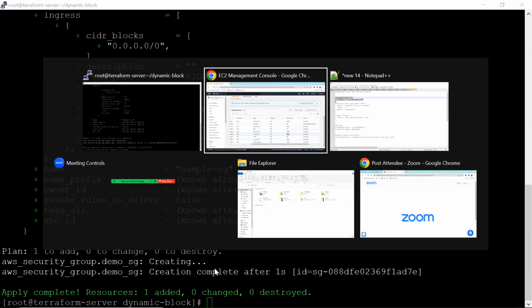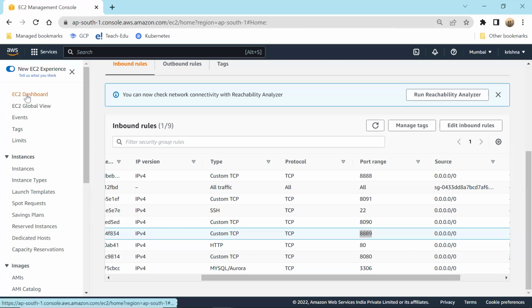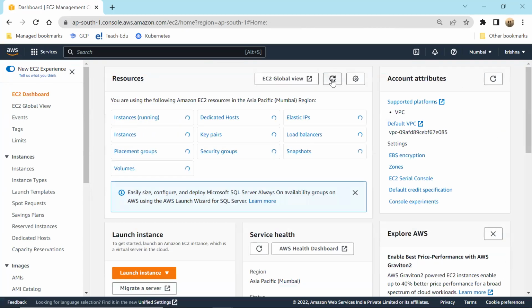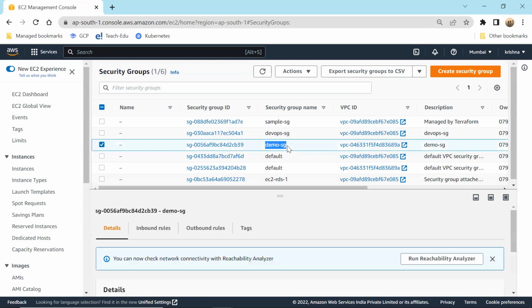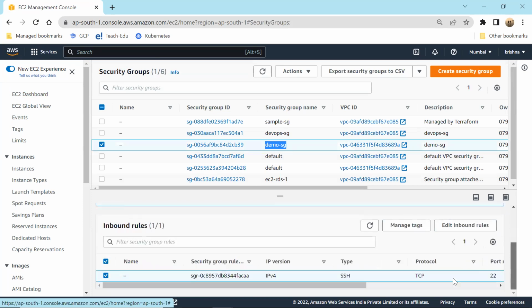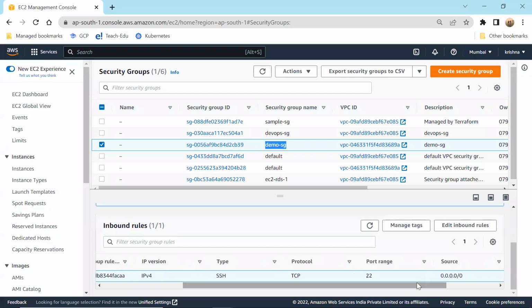Let me come here and check. So EC2, click on this. Here you can see security group. Let's see if this demo security group got created or not. Yes, I can see one demo security group got created. If I go to the inbound section, I can see that you have this rule added here. Let me just check now.